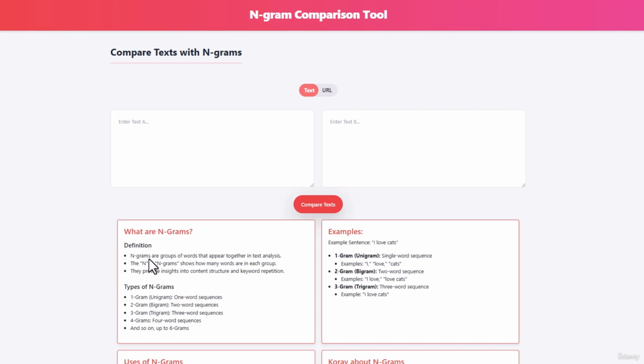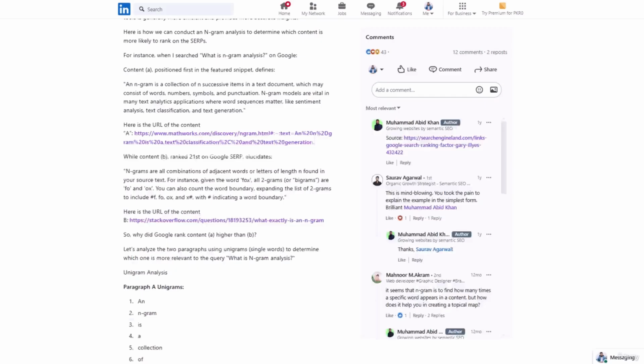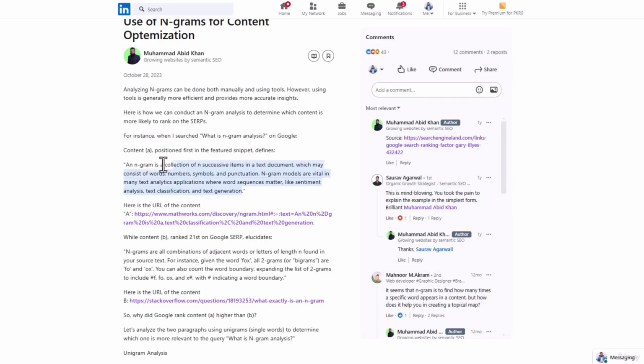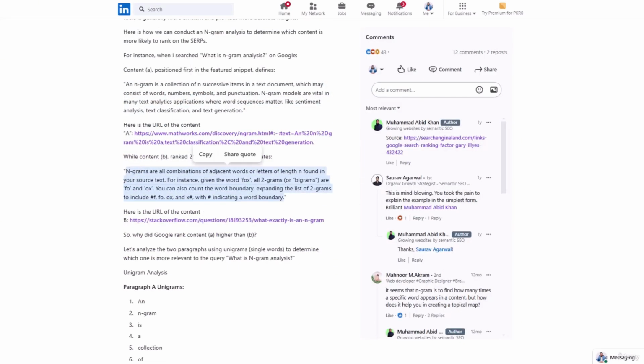So let me tell you briefly, n-grams are basically groups of words. For instance, if this is one word, it is called a unigram. If it becomes two words, it is called a bigram. An example is also given here. If it is 3 words, it is a trigram. 4 words, a 4-gram. 5 words, a 5-gram. And 6 words, a 6-gram.